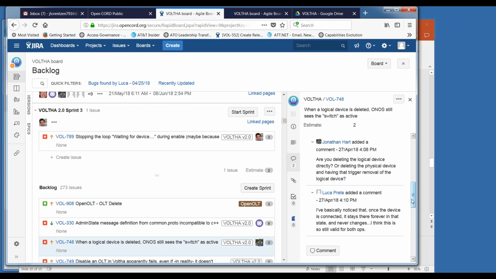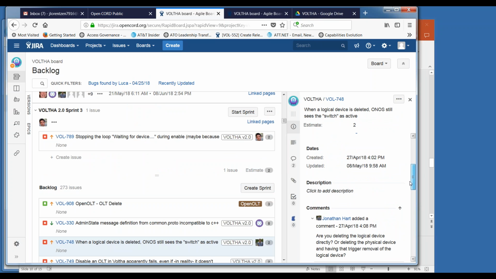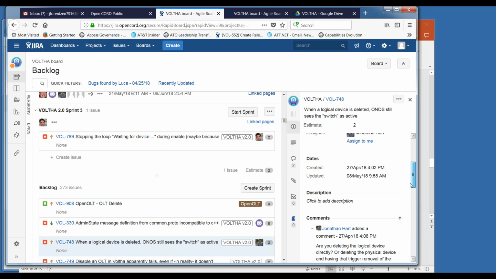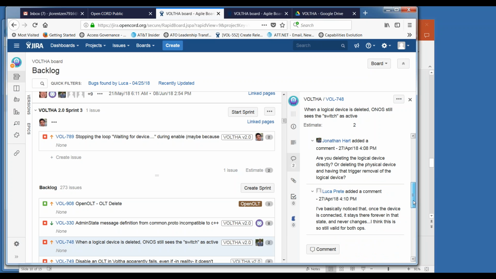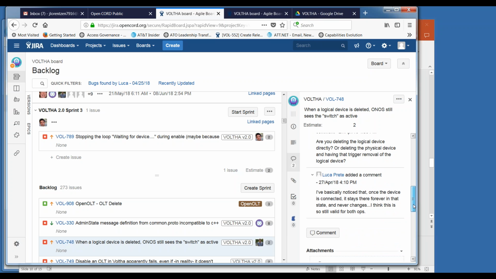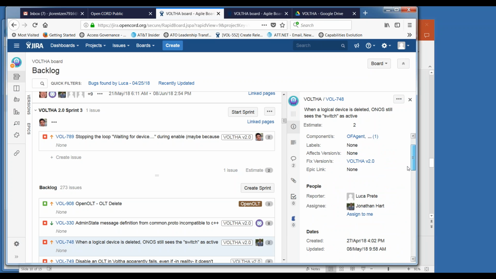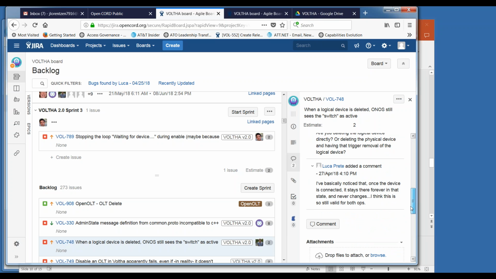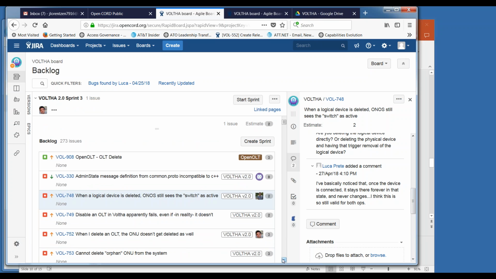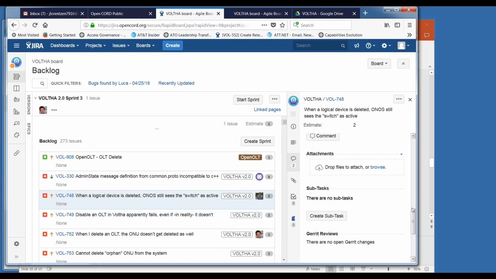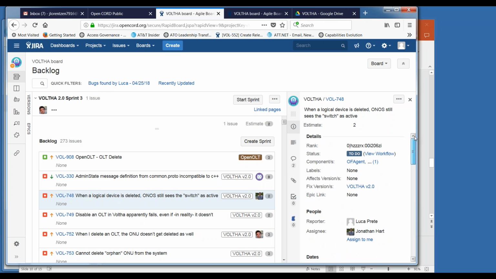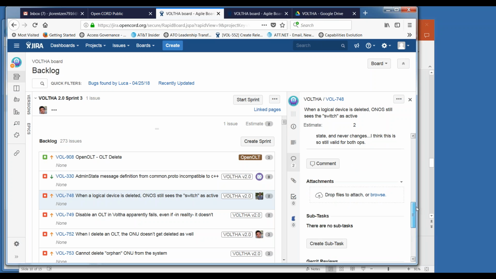And then the next one, VOL 748. When a logical device is deleted, owner still sees the switch is active. I think we had some discussion on this a couple months back, or 6 weeks or so. This one looks like it was assigned to Jono. So is this one we're looking at for Sprint 3? Well, this one I couldn't actually figure out what the issue was. Okay. So yeah, based on the ticket, I don't know what the problem is that he's talking about. So maybe we need to go back and try to understand that.